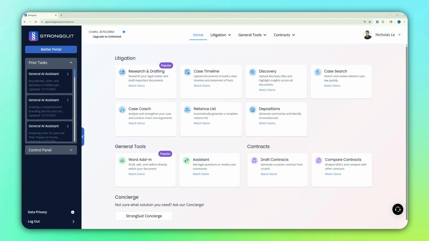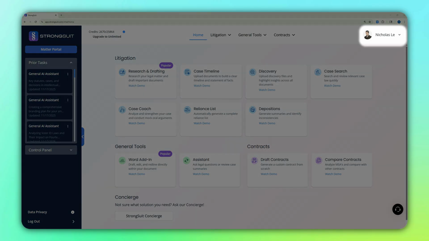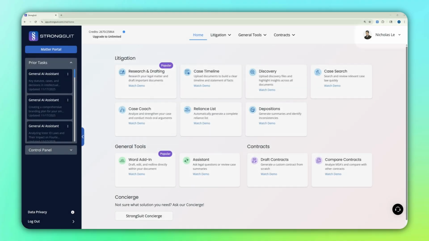We're really excited to have you here with us, and I'll be giving you a brief tour of our platform. We'll start here at the top right, where you should see your name and an avatar icon. Clicking this will show you a drop-down where you can manage your account, adjust your billing, schedule an onboarding session, and log out.